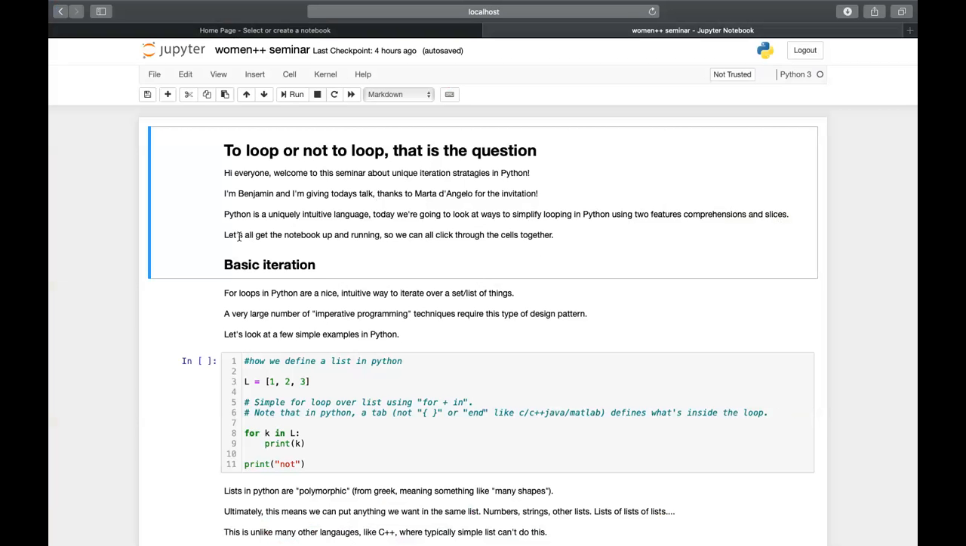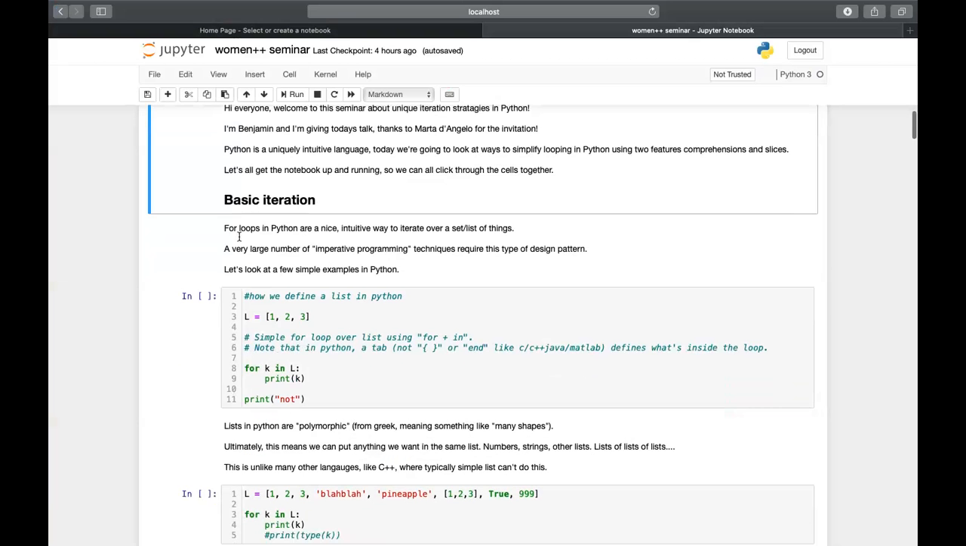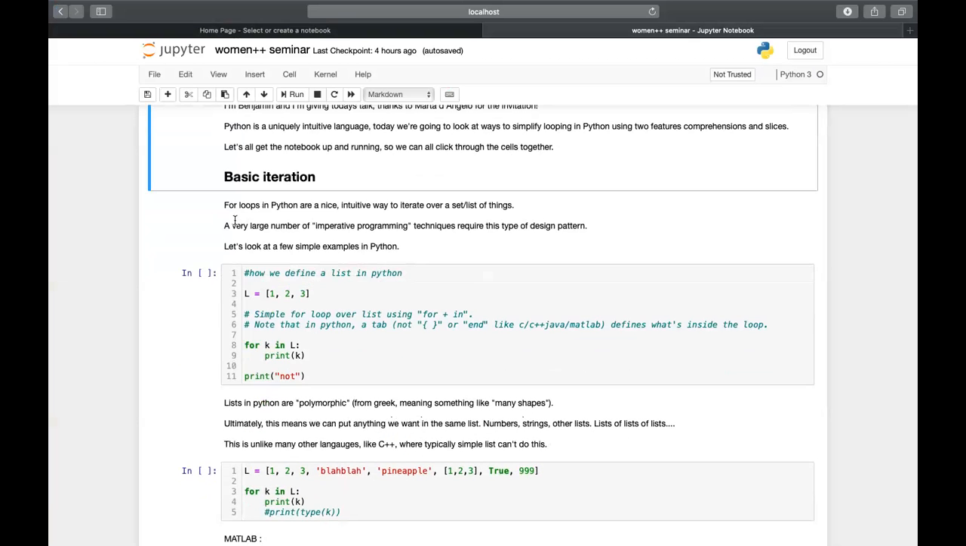Once everyone's got the notebook up and running, or if you don't want to do that, it's no problem, we can start to go through the cells of the notebook. I think everyone here has got some very elementary experience with computer programming. So maybe you've seen what for loops are in other languages. For loops exist in Python as well, and they're an intuitive way to iterate over sets or lists of things. A very large number of imperative programming strategies require this kind of design pattern. If you've ever used MATLAB or C++, you'll probably be very familiar with needing to do a loop over a set of things.